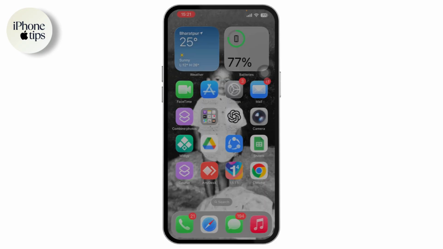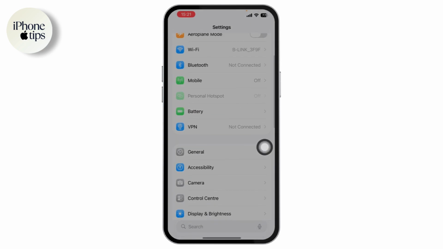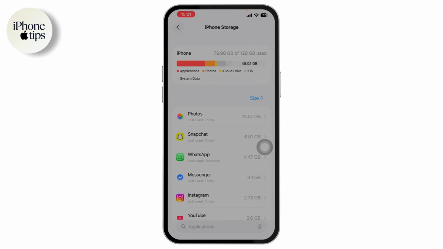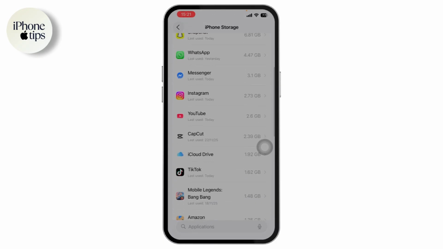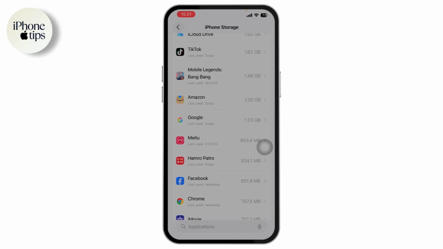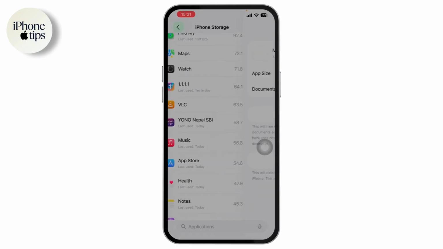So first, you need to open up your settings. Now, once you're on your settings, you need to just scroll down and then go with General right here. And next, you need to tap on iPhone Storage. Once you're on your iPhone Storage, you need to scroll down a little bit and then find the Music app from here. If you don't find it, you can also search for Music or go with Show All. Scroll down, and once you find it, just tap on Music.